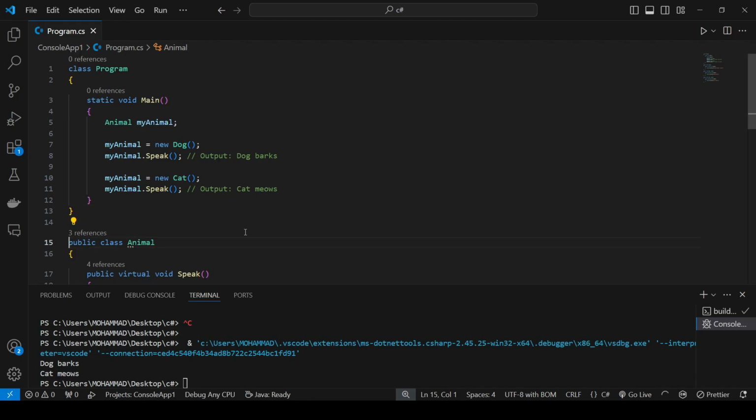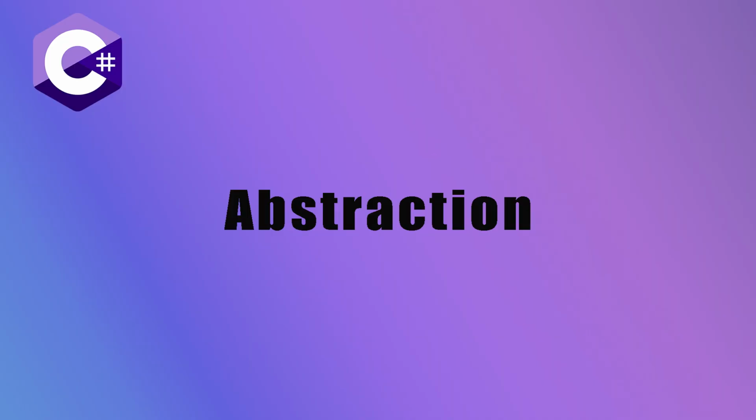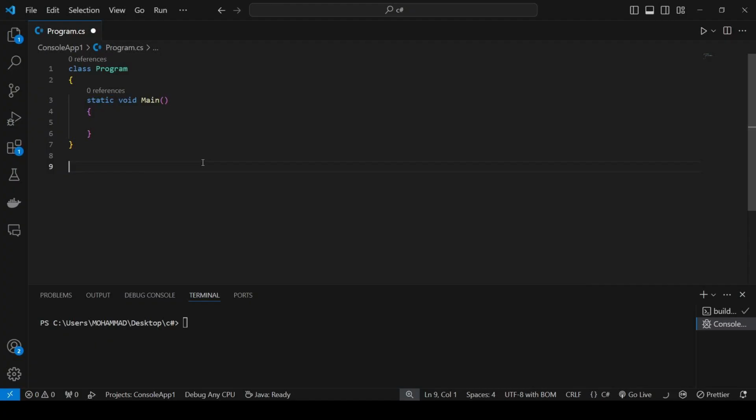Use polymorphism to create flexible and extensible code structures in your applications. Let's dive into abstraction in C#, a concept that helps in managing complexity by focusing on essential features and hiding implementation details. Abstraction allows you to define the structure of a class without specifying the exact implementation. It helps in simplifying complex systems by hiding unnecessary details.